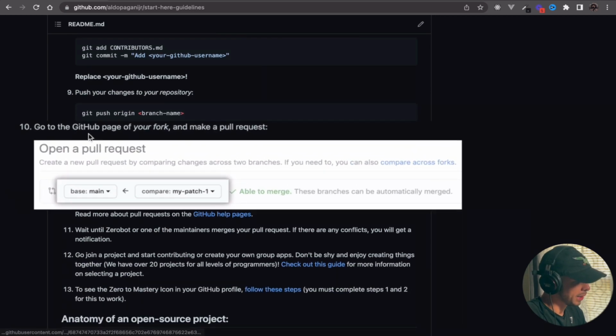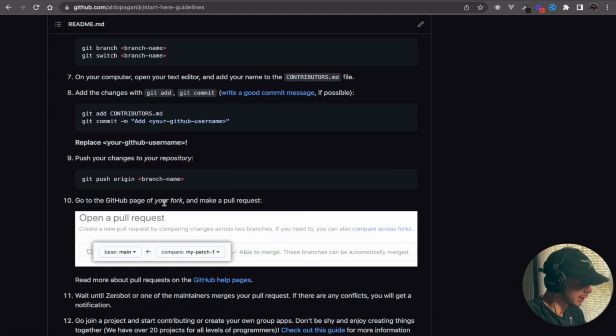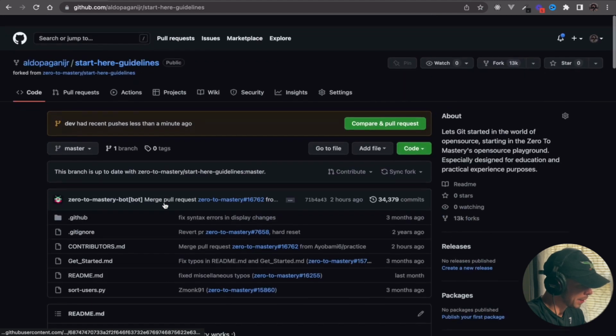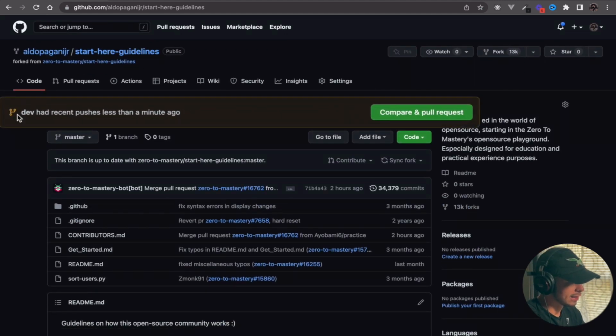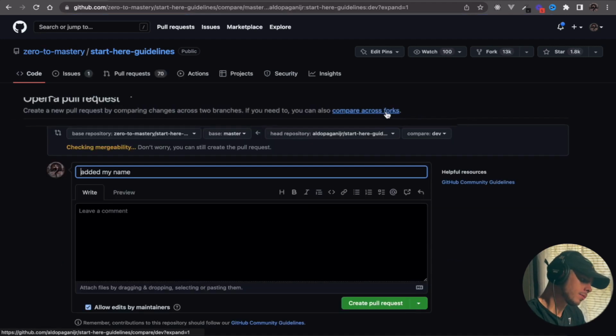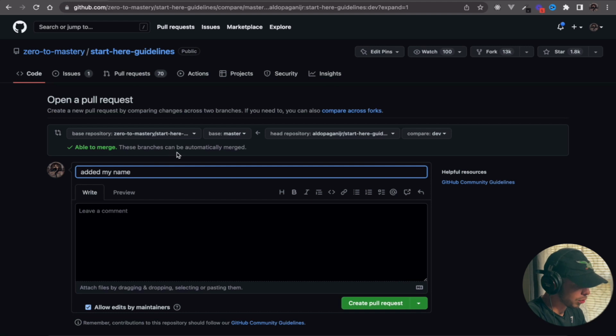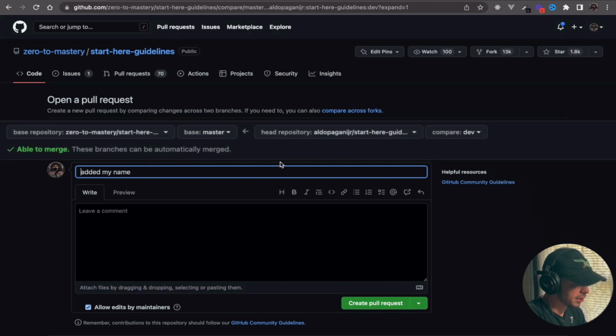Now step 10: go to the GitHub page of your fork and make a pull request. Okay, so now we're up here, and you see that it says the dev branch has recent pushes less than a minute ago. We just made that push and it's already registering on the cloud. So now we're going to compare and pull request. Looks like it's given us no problem. You always want to double check this top part here. This is my repository, and it's trying to merge into the Zero to Mastery Start Here Guidelines repository. So the head repository, the main repository.